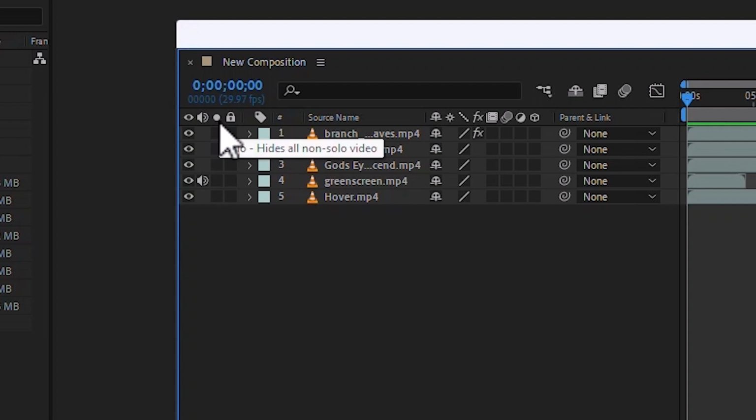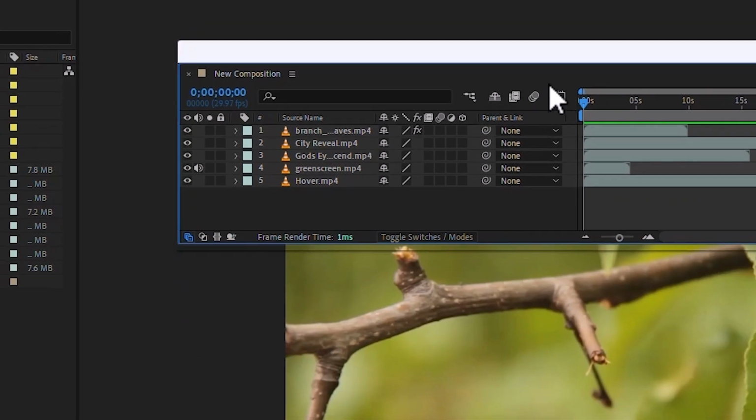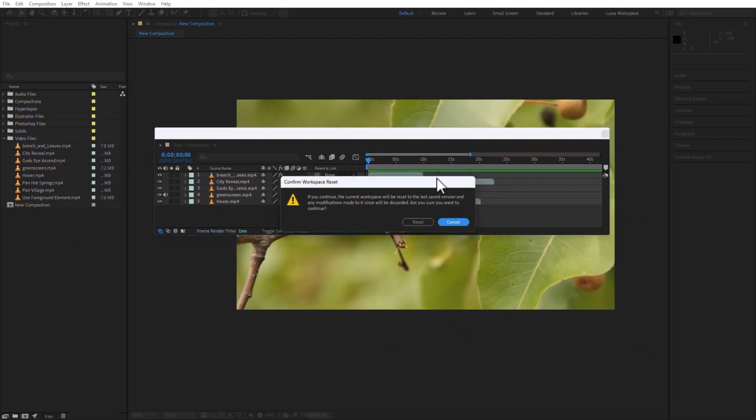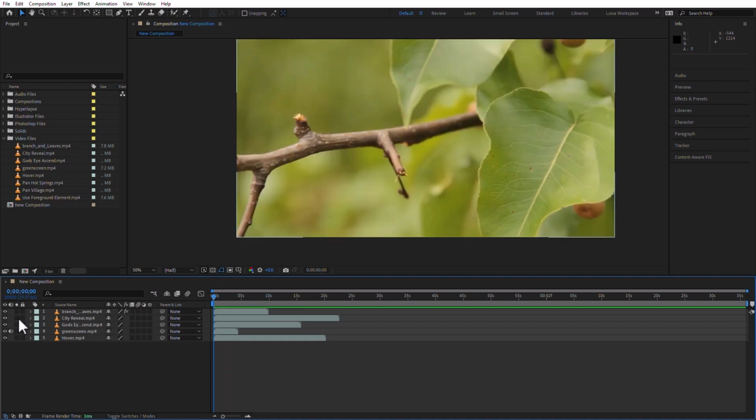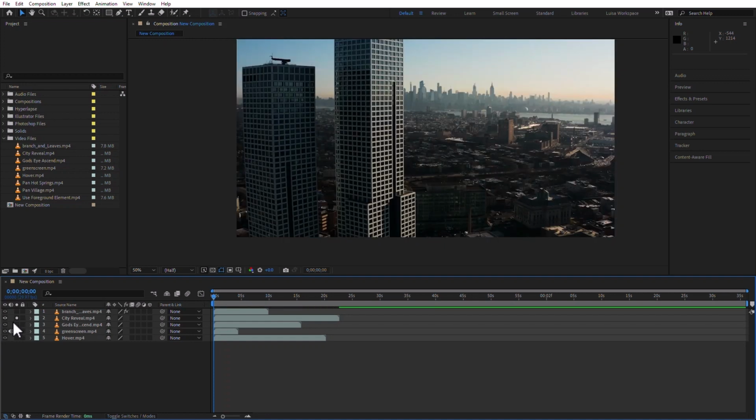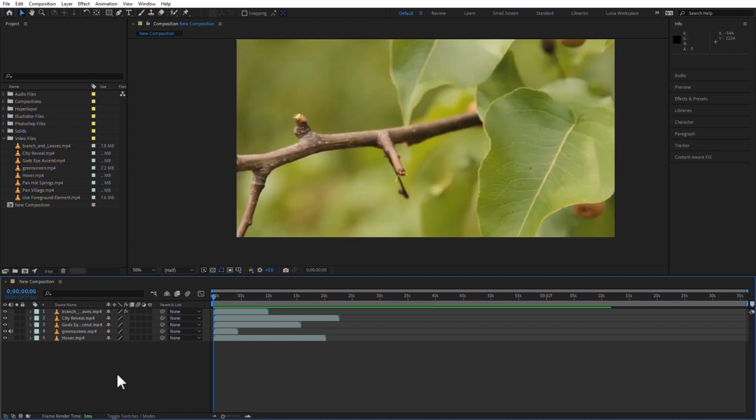This little ping pong ball solos. So if I only want to see that layer, and now I'm going to move this out of the way. And in fact, I'm going to go back. If I just want to see this layer, I click here, and there you go. It hides all the other layers and shows only that one. And yes, you can solo more than one layer, right?